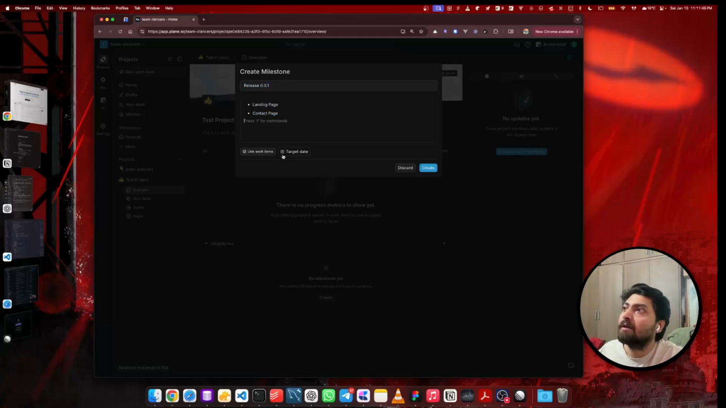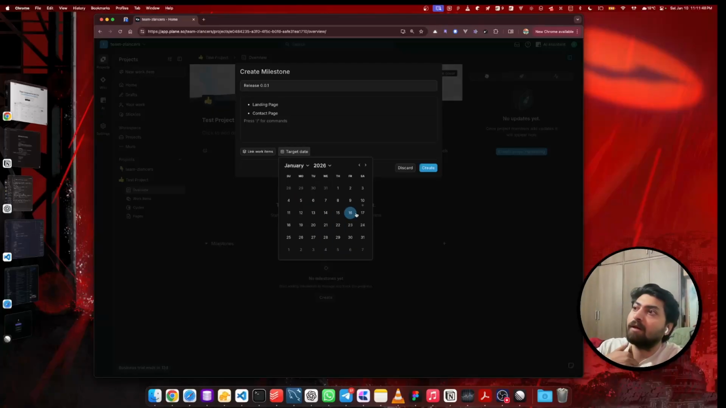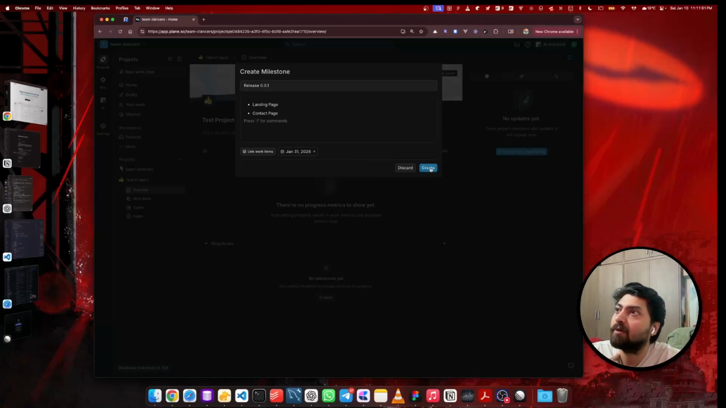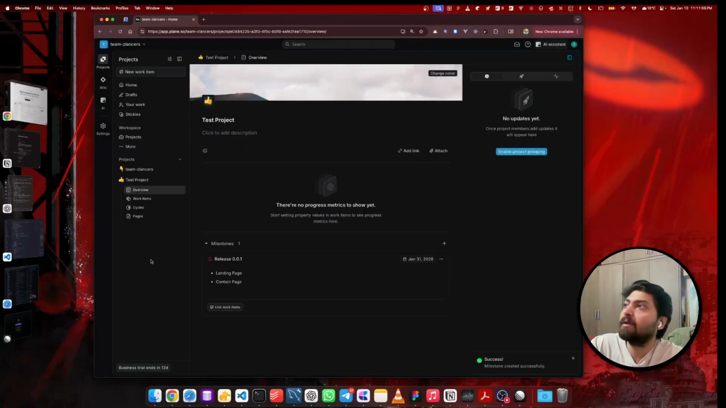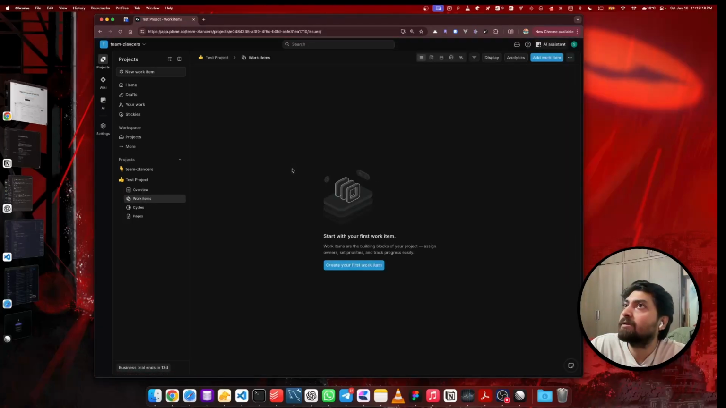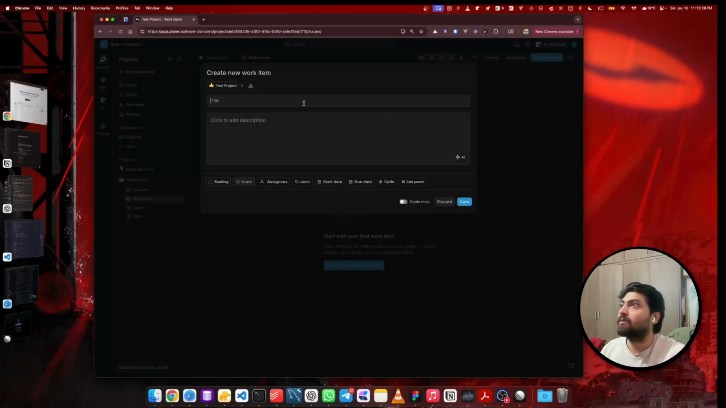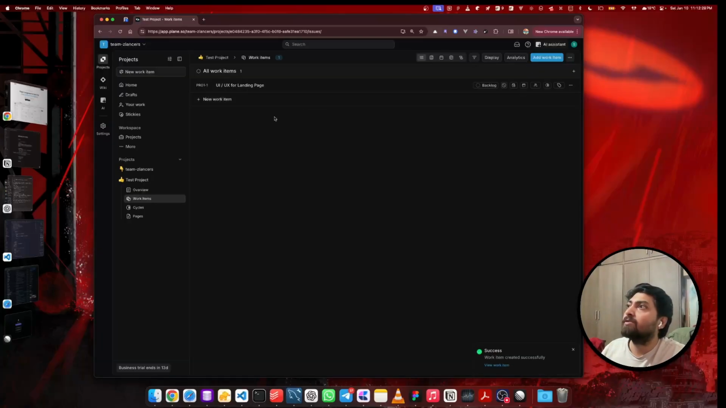I'm going to create a target date. I'm going to give a target date of, let's say, end of this month, Jan 31, and create, right? So this creates this release, and this is our milestone, and as you can see it's like a diamond in shape. Now we can create work items. Once you go to work items, this is where you create the tasks, right? Let's say we're going to work on the landing page. What tasks are required for that? UI UX landing page, right? You add more details into it.